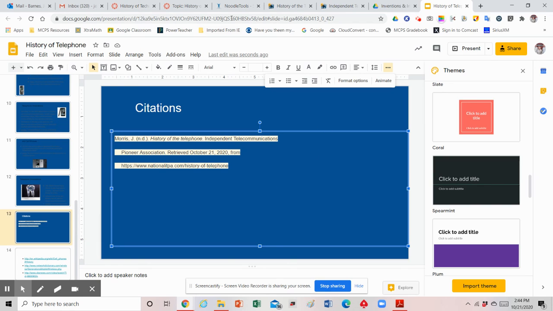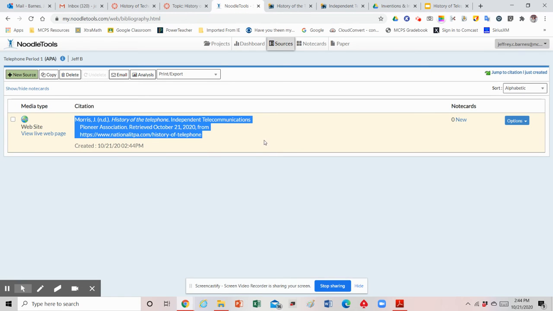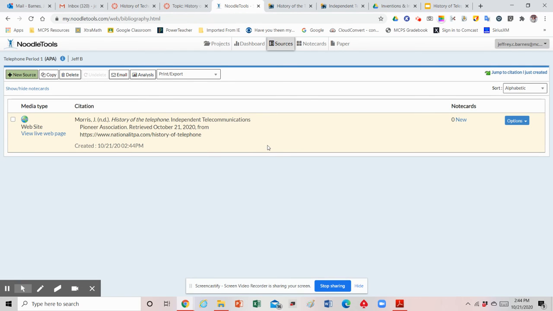And then what I would do, once I've added that, is for my second citation, I would just go ahead and click the plus sign and new source again and follow the exact same steps. And that's all you're going to need to do for your citations for the History of Tech project.